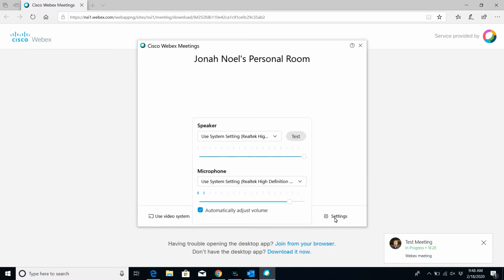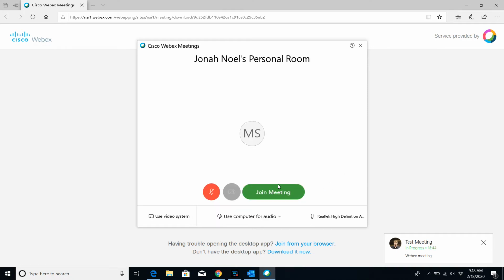Over here is the settings. You can change if you want the system settings, if you have different speakers. You can see the microphone's already detecting. You can test to make sure the speaker is working, and a couple other things in here like adjusting the volume and various things. So we will now join the meeting.